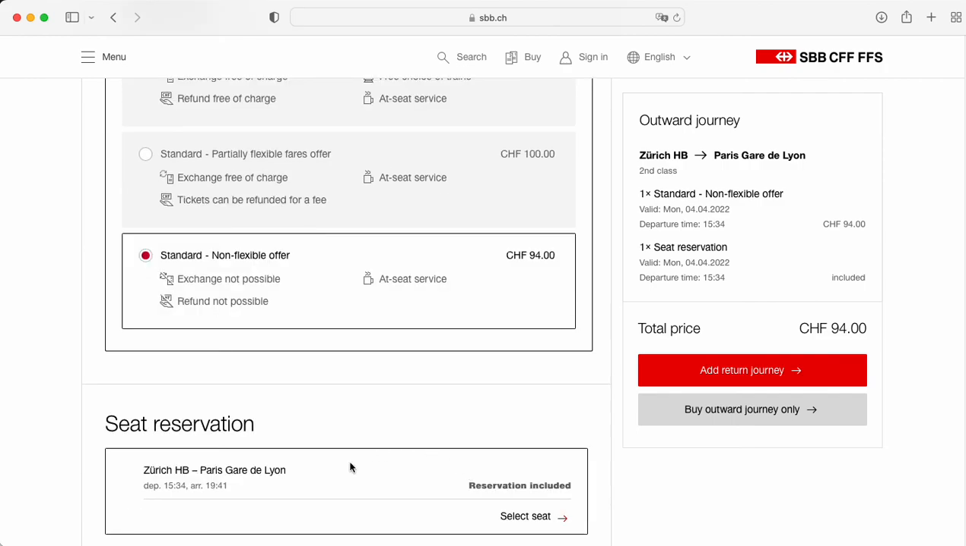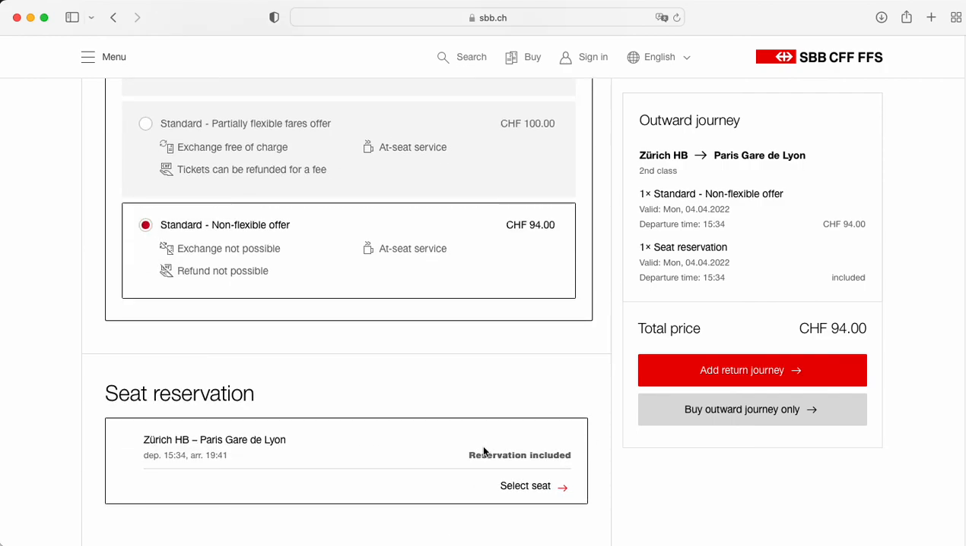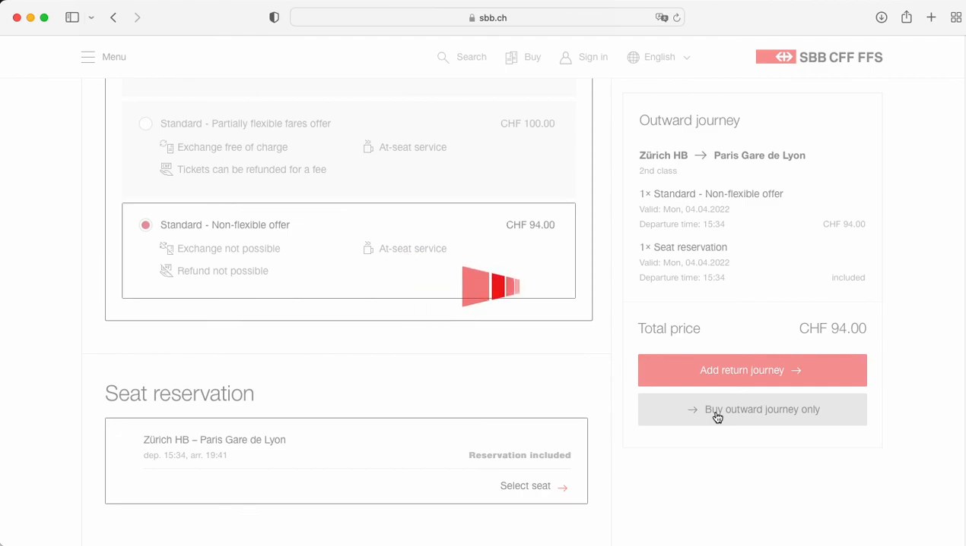Then you can also reserve your seat, which you need to do for French trains. And then it's included, so you don't need to pay extra for your seat reservation. Sometimes you need to pay extra for a seat reservation on other trains, but here you don't. And then you can also add a return journey. So say you're going there and back, then you can add a return journey. But you can also just do an outward if you're staying there for a while, you're not sure about your plans, something like this. If you want, you can continue forward.